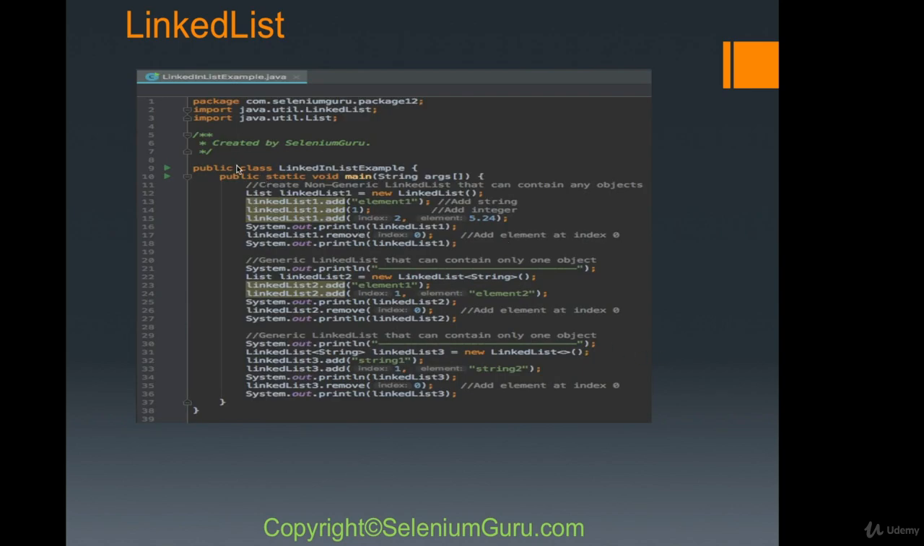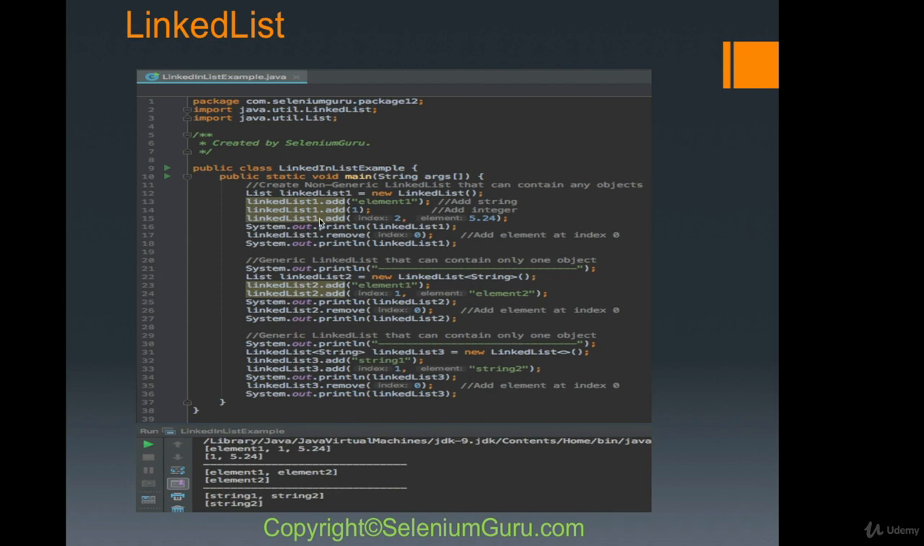Let's say here I've got this class LinkedListExample, and I create a void main method here, and I've got to create a non-generic linked list here. So I did list equal linkedList1 equal new LinkedList. Here, as you can see, I created a new linked list. Okay, this is a non-generic linked list. So I added element one, string 1, 2, and at index 2, I added 5.24. Right? So I can print out the linked list, and I remove the 0 index, which is element 1, and I should get 1 and 5.24, just like in here.